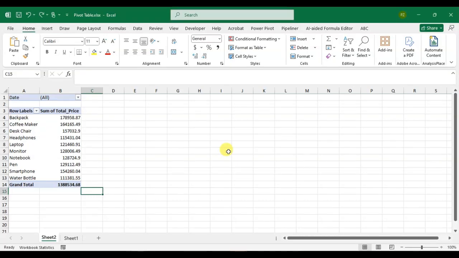Hello everyone, in this video we will learn how to move a pivot table in an existing worksheet. So let's start this in my Excel, and here you can see I already created a pivot table. This pivot table I'm going to move in an existing worksheet.